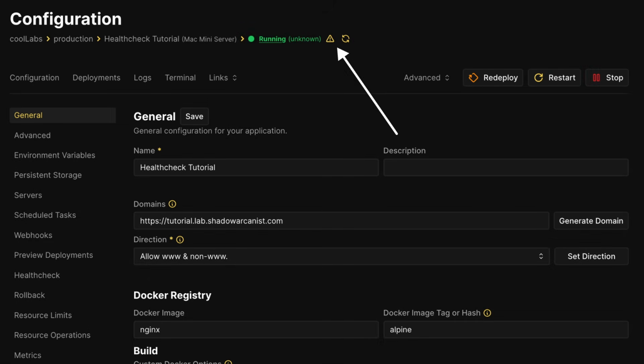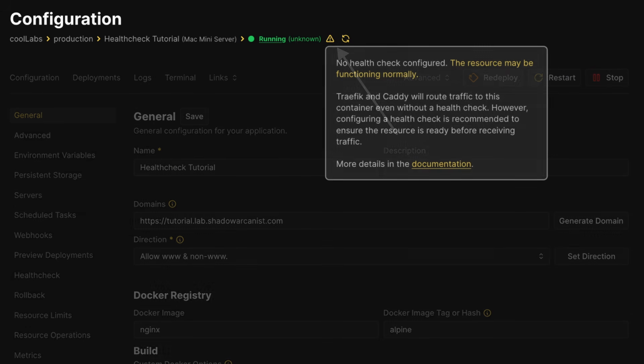If you are hosting your applications using Coolify, then you probably notice the application status shows as unhealthy. There will be a warning like "no health check configured". So in this video, I will show you why this error appears and how to fix this properly.